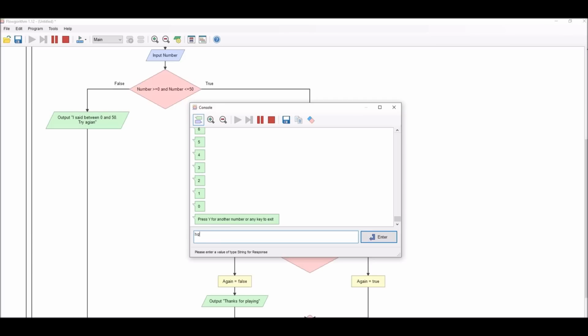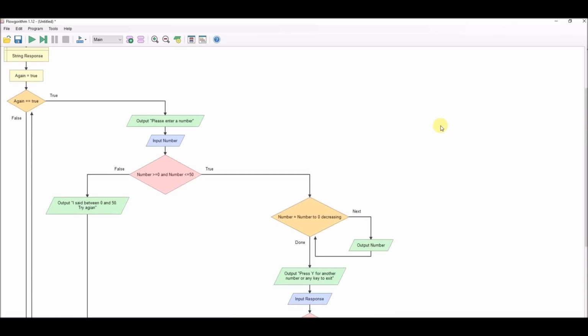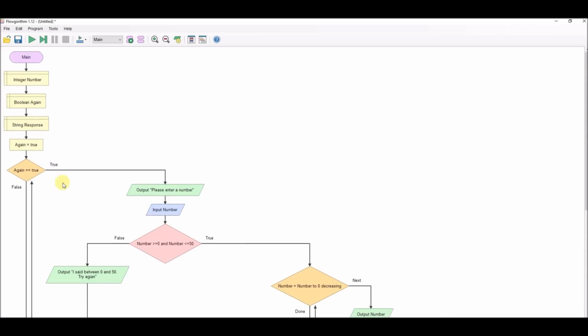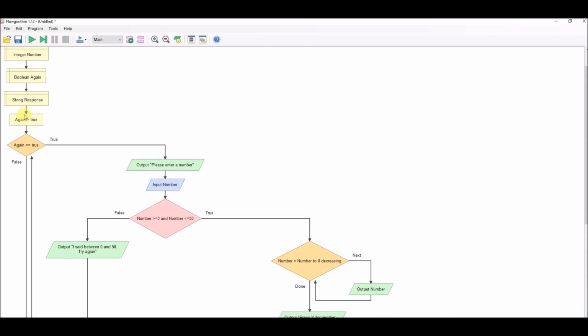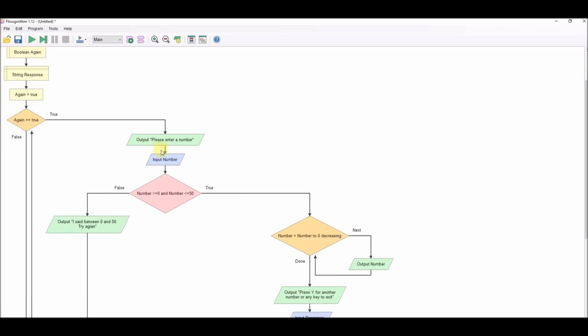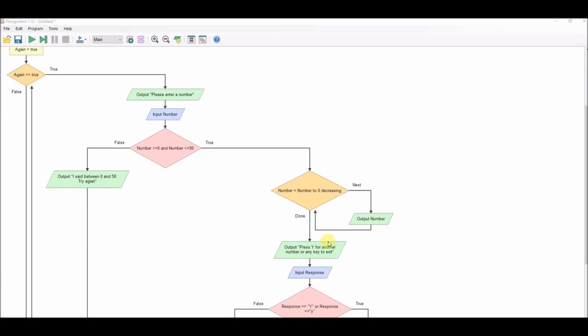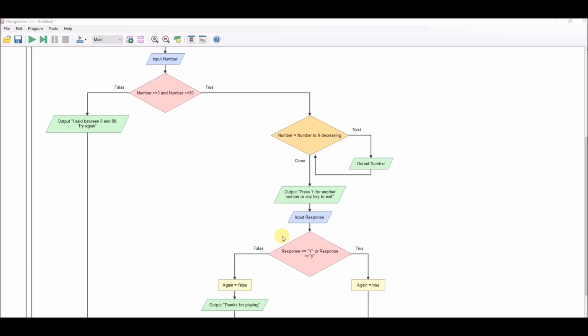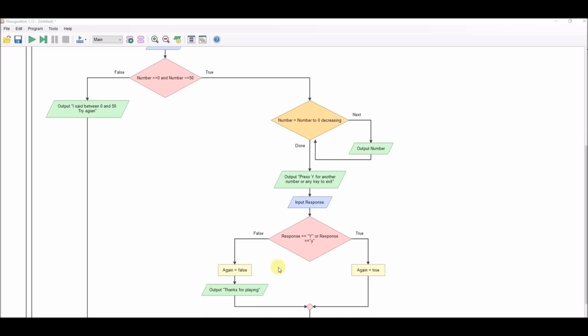There you go. Have a look at the code. Declaration of variables. Our main loop coming in. Our for loop that's dealing with our countdown. Our response. Keeping in the loop, breaking out. Going back to the end.